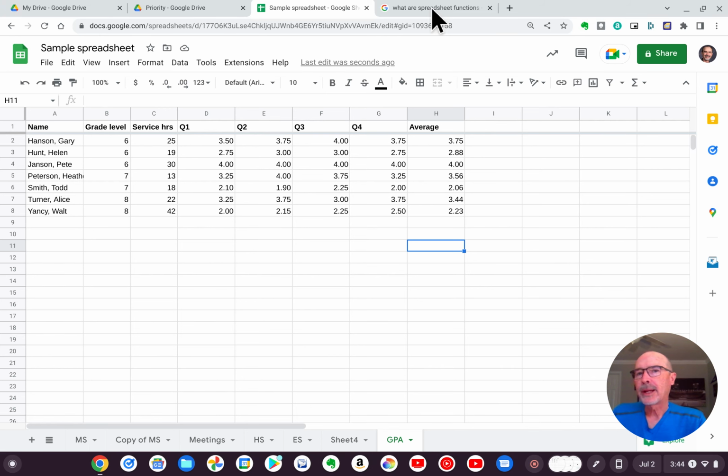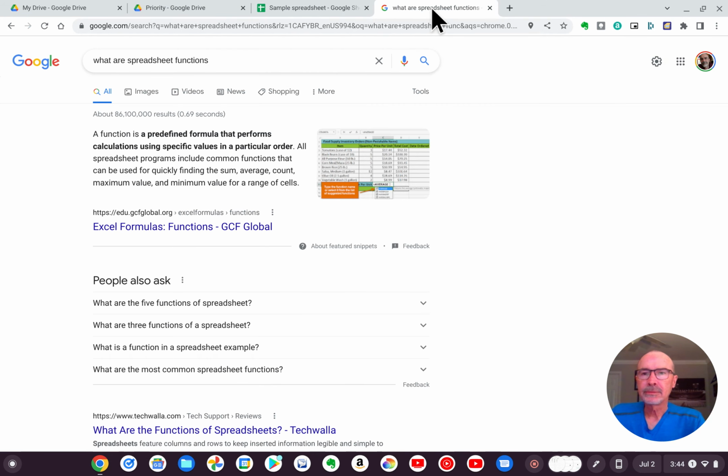Today we're going to talk about functions in spreadsheets. Now what exactly is a function? I Googled it and here's what it said. A function is a predefined formula that performs calculations using specific values in a particular order. So there you go.